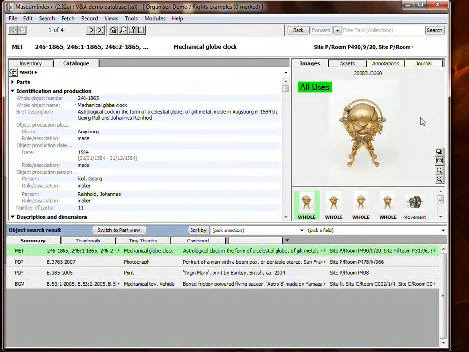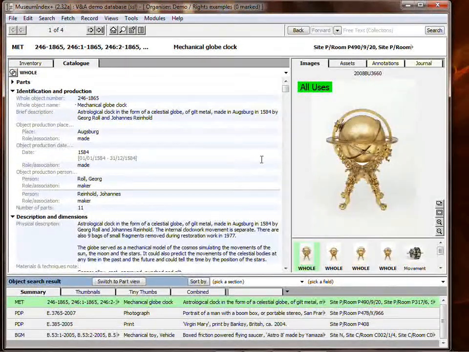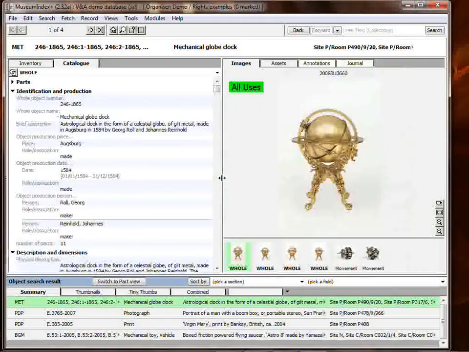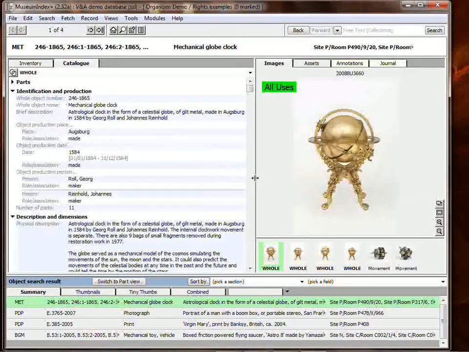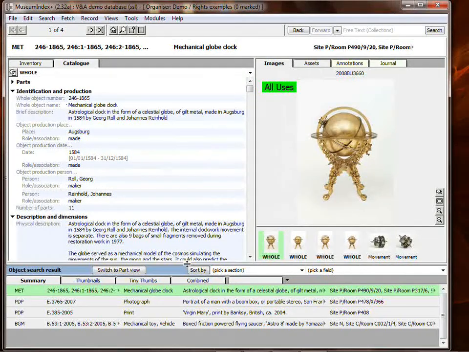annotations and link procedures. All three of these panels can be resized depending on what you're doing or how you prefer to have your screen laid out, so we can give more space to the record, maybe a bit more space to the images. And the system remembers all of these settings, and you can, with a single click on these, return to the default positions.